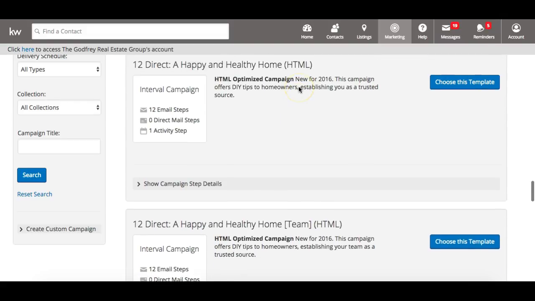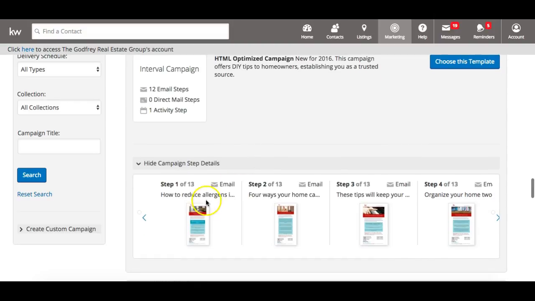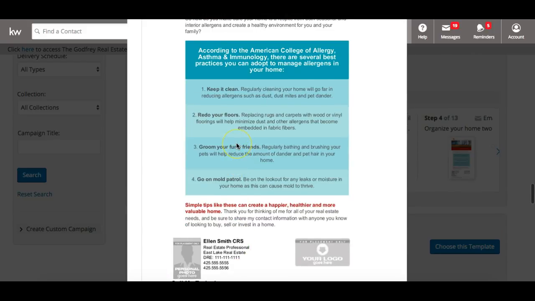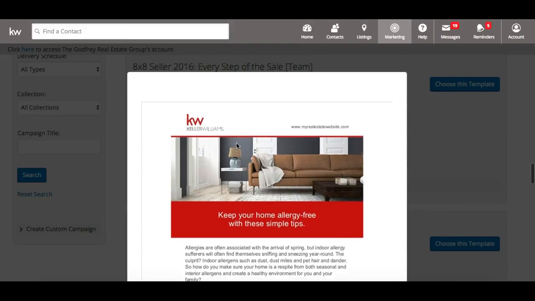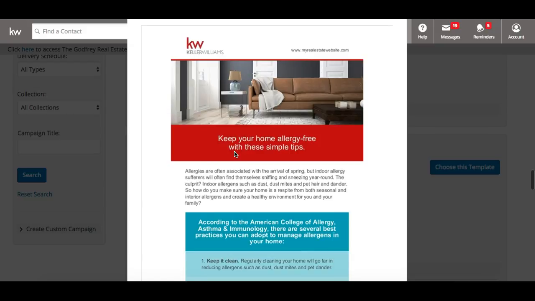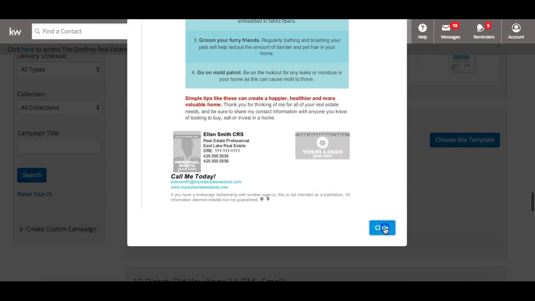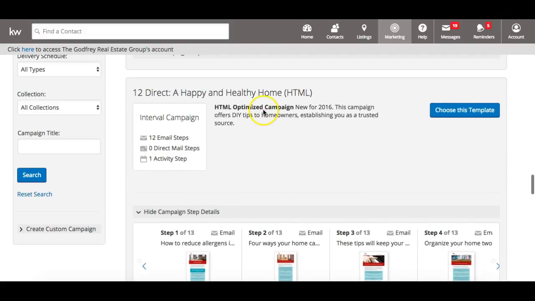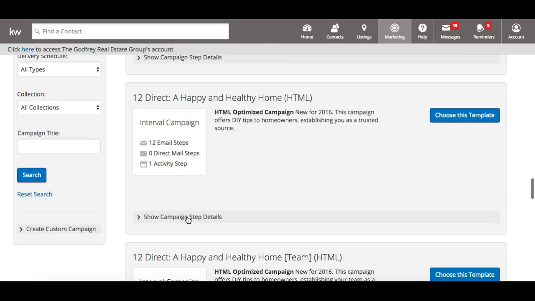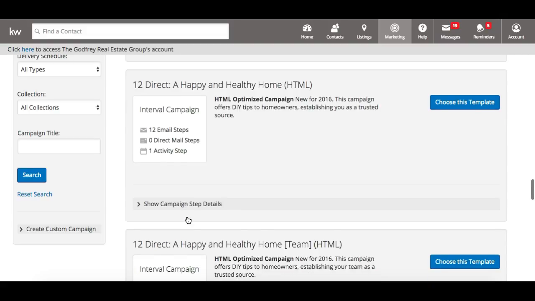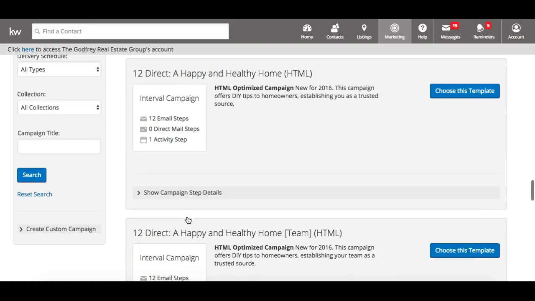So we do have kind of a mix on these. This one I think is mostly like an informational piece. Yeah, so little things like this, tips to keep your home allergy free, stuff like that. This is an example of this 33 touch, a happy and healthy home. I believe there is also, I'm sorry, a 12 direct. There's a 12 direct with seasonal tips, so something related to whatever month it's in. And then of course we had that monthly newsletter that we saw in the beginning. That would just go out once a month.